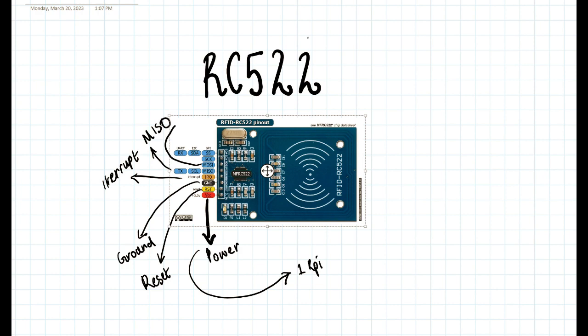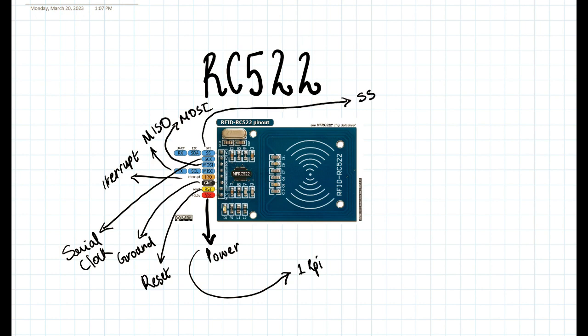The MOSI pin is the master out slave in pin for SPI communication, so the RPI to the reader. Now the SCK, I don't have room here, I'll just pull it out here, is your serial clock. So it basically provides a clock source for synchronization purposes. And the last one here is the SS pin, which again has a different purpose for different communication.